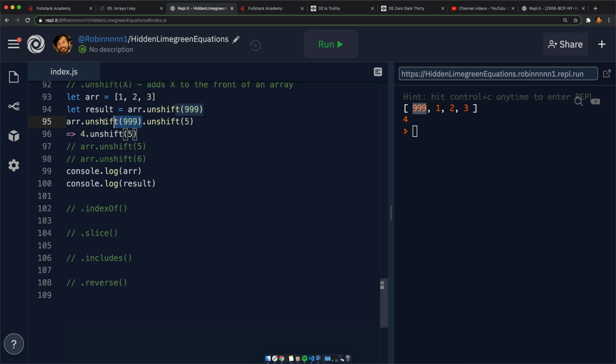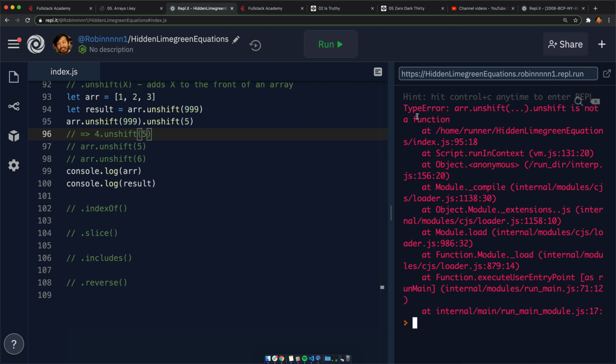Because this thing we know is 4, because this is what I've put into result, and result shows that it's 4. And I can't do 4.unshift 5, right? So once again, if I just run this, it says array.unshift.unshift is not a function. So what this is saying is 4.unshift is not a function. 4 does not have a method called unshift on it. Unshift only exists on arrays.